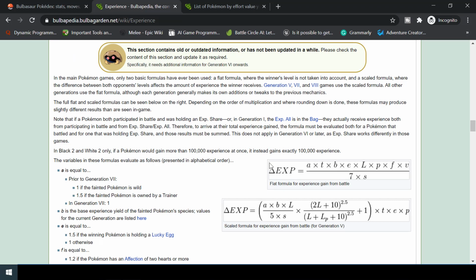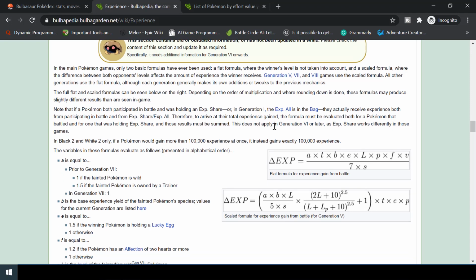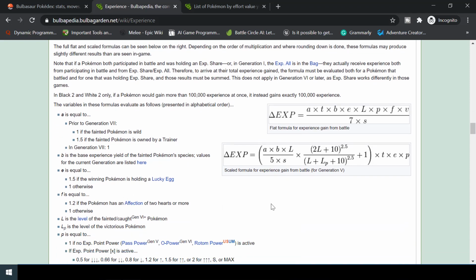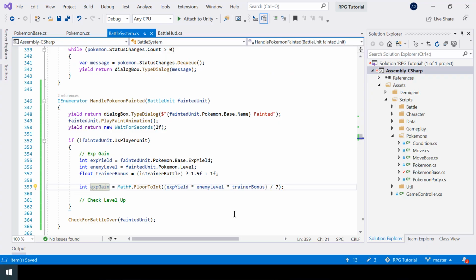You can read more about this formula in Bulbapedia. There are actually a lot more variables like lucky egg, affection, and all, but I'm just going to use these three variables since we haven't implemented any of those. All right, so now we have calculated the XP gain.